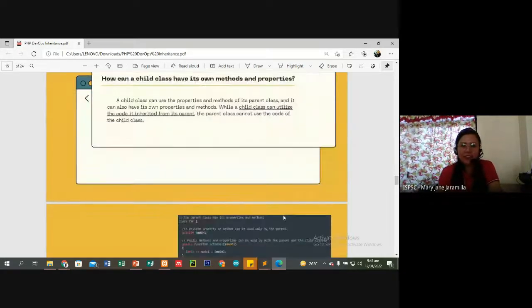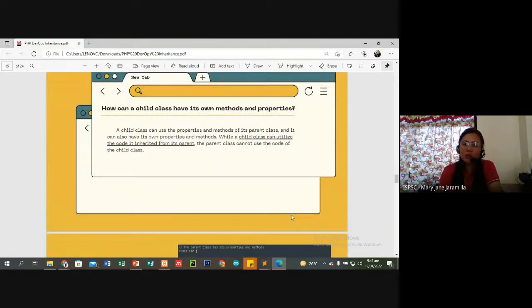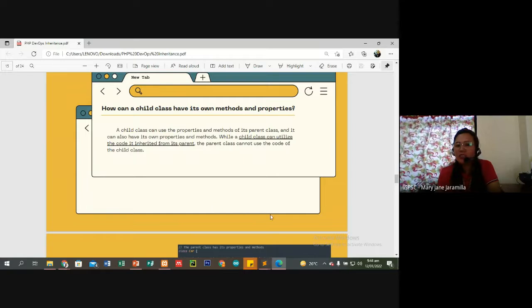Okay, next. How can a child class have its own methods and properties? A child class can use the properties and methods of its parent class, and it can also have its own properties and methods. While a child class can utilize the code it inherited from its parent, the parent class cannot use the code of the child class. Sabi niya, while a child class can utilize the code it inherited from its parent, the parent class cannot use the code of the child class.